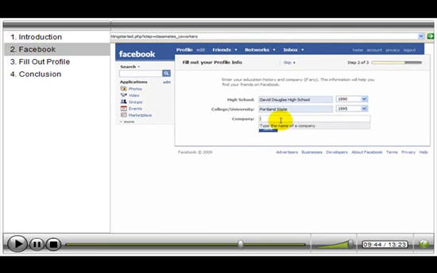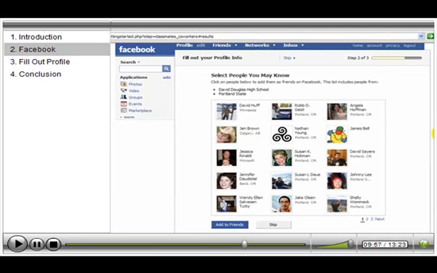Okay, so company, go ahead and type in a company if you have one. If you don't, obviously, then you wouldn't. And then hit save. And here's something that could be quite interesting.